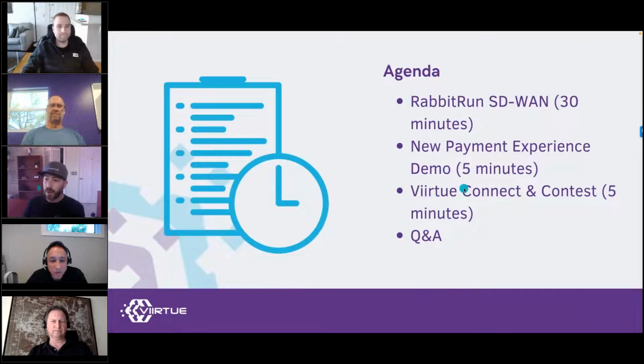In today's agenda, RabbitRun is going to take us on a tour through their platform and their value proposition first. That should take us about 30 minutes. After that, we're going to go through a demo of our new payment experience, go through some of the cool features associated with that new platform, and then we're also going to go through some updates to Viirtue Connect and a new contest that we're going to be launching officially.